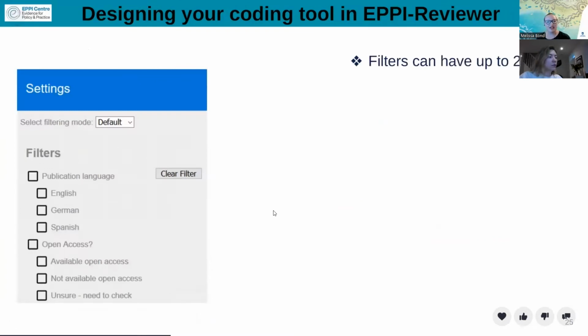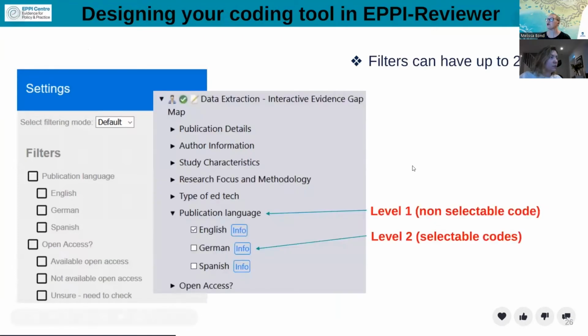I'd also like to mention that the filters that you make available to the users of your maps can have up to 2 levels. So when you're designing your coding tool in EPPI-Reviewer, this is definitely something you need to keep in mind. To have 2 levels like this, you would need level 1 underneath your main coding tool as a non-selectable code like before, and then level 2 as a selectable code so that you can then select, for example, the publication language.